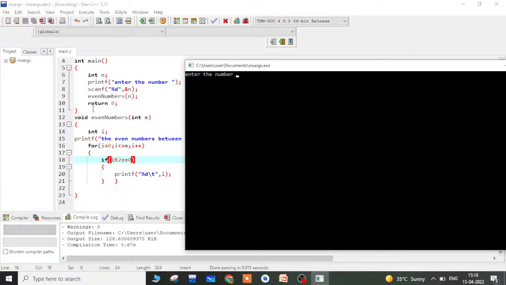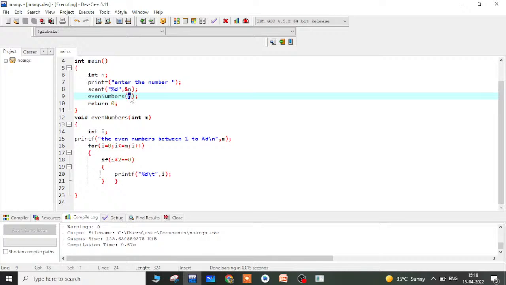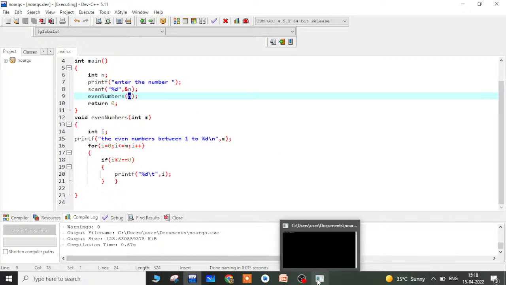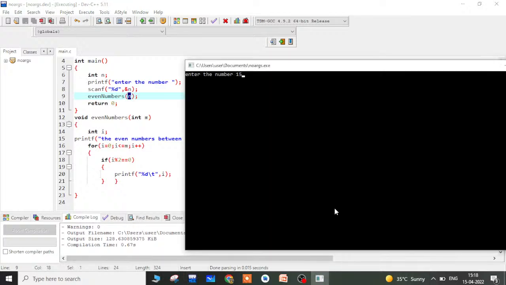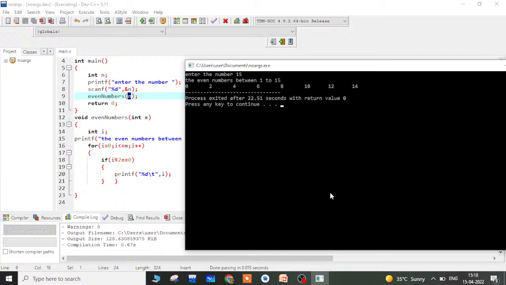So if I am given my main function, the value of n is 15. Now this value is taken and given to my subfunction. So when I click on enter, you can see the even numbers between 1 to 15: 0, 2, 4, 6, 8, 10, 12 and 14.